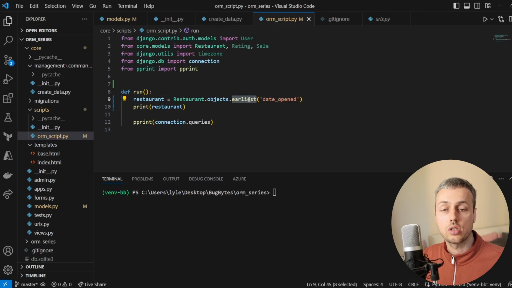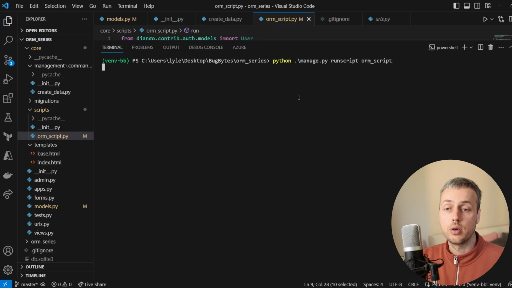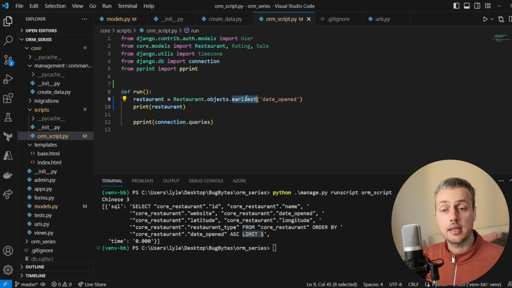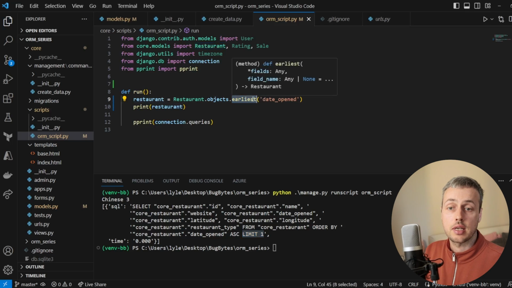So the .earliest function is just a convenience function. It allows us to take a particular database table and get back a record, and that record represents the earliest date opened from this particular set of restaurants. If we execute the script and look at the output, you can see that we get back a single model. So .earliest doesn't return a query set, it returns a single model to the application. And you can see the query has it ordered by the date opened, and it's limiting to a single row of output. So earliest for a datetime is kind of similar to the .first method, and there's an adjacent method called latest as well.